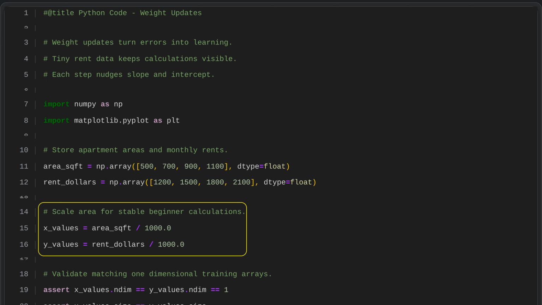The code scales both apartment areas and rent values by dividing them by 1,000. This keeps the numbers smaller and more consistent, which makes calculations easier and helps gradient descent learn more stably.